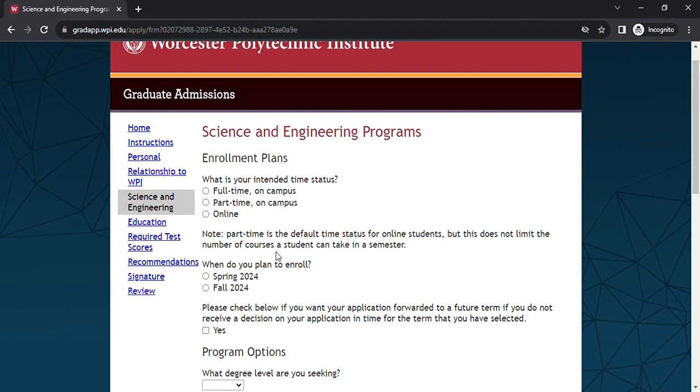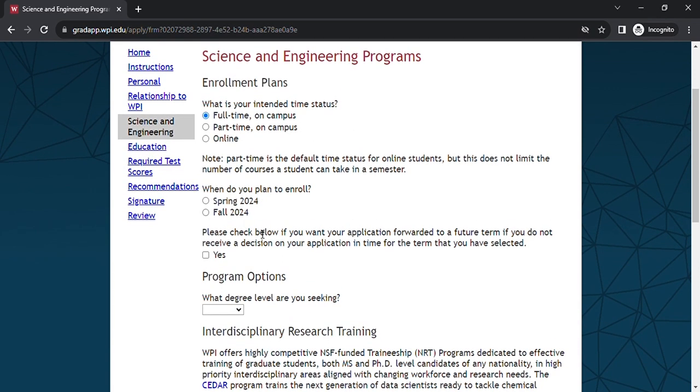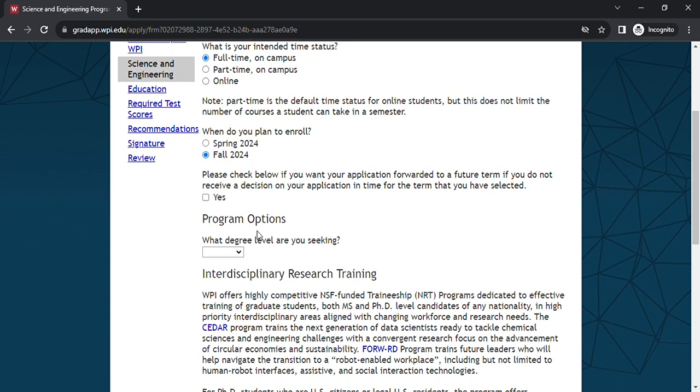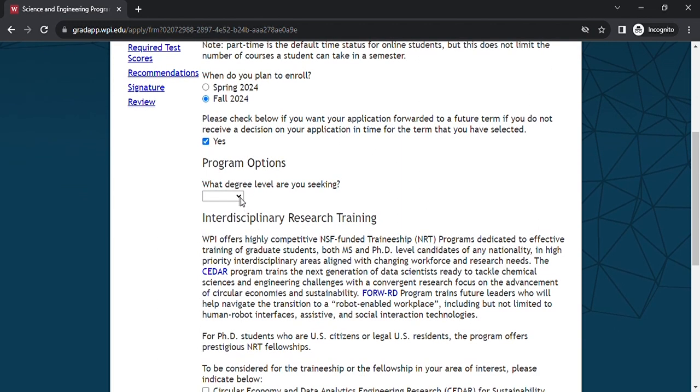Then what is your intended time status? Then full time on campus. When do you plan to enroll? Fall 2024. If you want your application forwarded to a future term, if you do not receive a decision on your application in time for the terms that you have selected, then you have to click on this checkbox. So you can select accordingly.